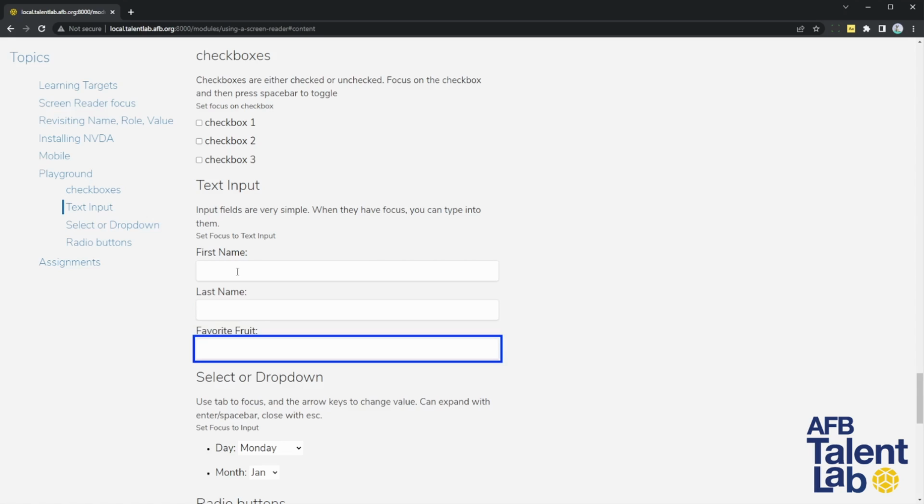Favorite fruit, edit blank. List, day, combo box.